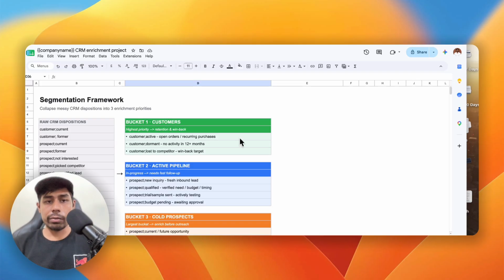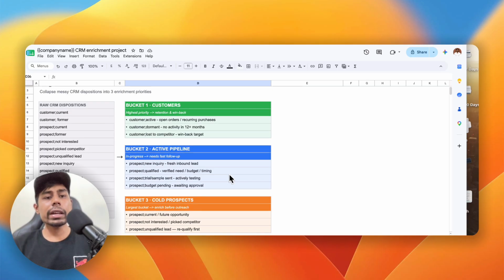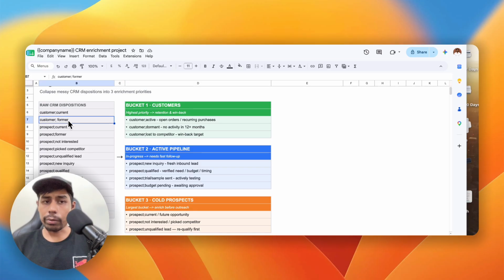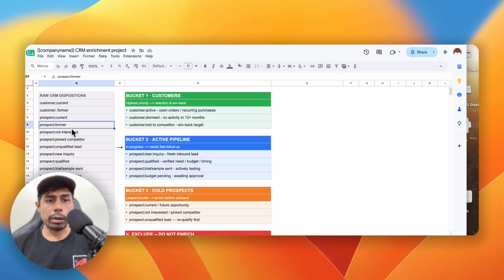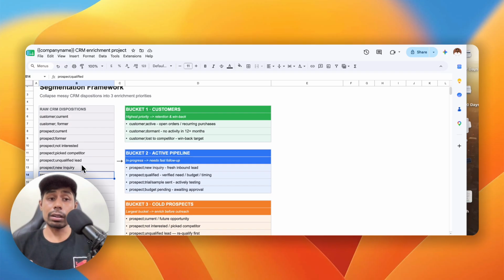Here is the segmentation framework that I have used. On the left side, you can see the raw CRM disposition labels that we got from our client. Labels like customers current, customers former, then prospect former, prospect current, prospect qualified, incorrect. These are the inconsistent CRM disposition labels that we got. But every one of these represents a company sitting in the CRM. So our job is to collapse all of that noise into a simple framework that answers one question: where should our enrichment money go first?